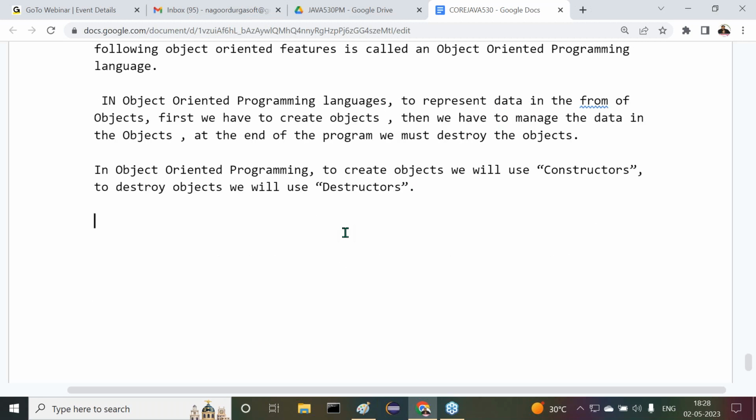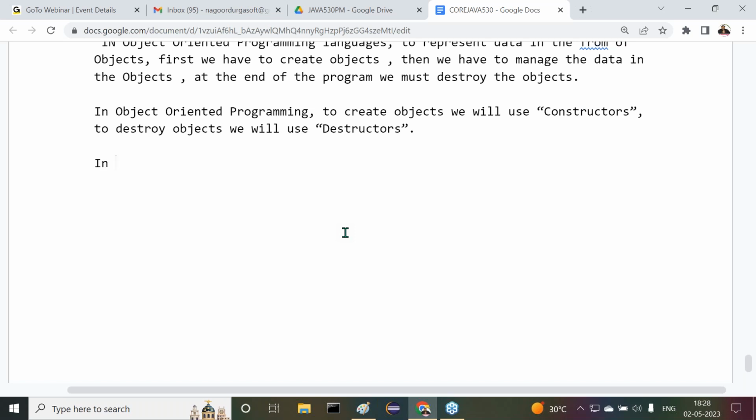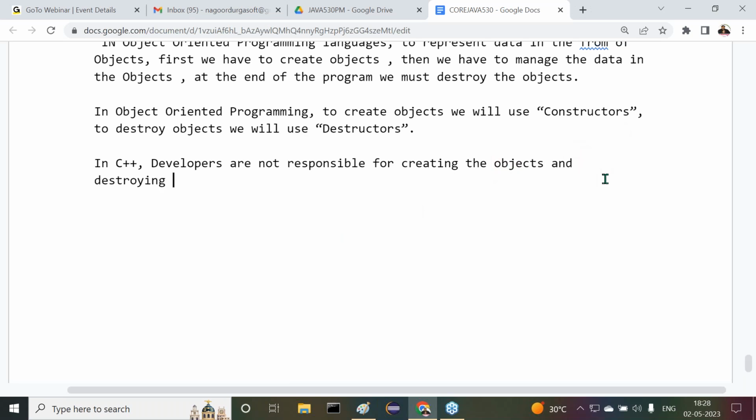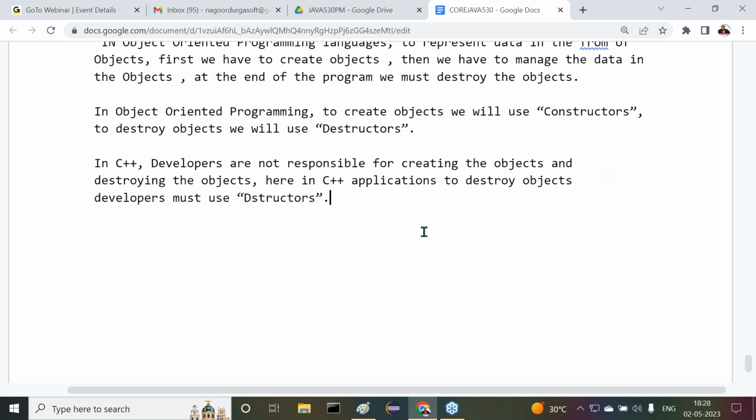Now the reason I'm telling you, try to understand it clearly. In C++, developers are responsible for creating the objects and destroying the objects. Everybody observe carefully. In the case of C++, developers are responsible for creating the objects and destroying the objects. So in C++ applications, to destroy objects, developers must use destructors. That's the requirement.